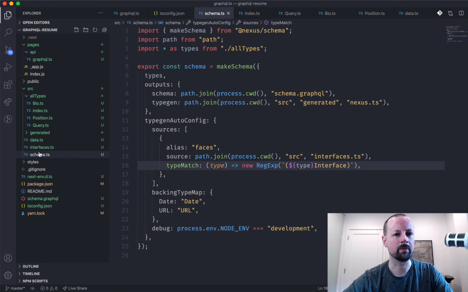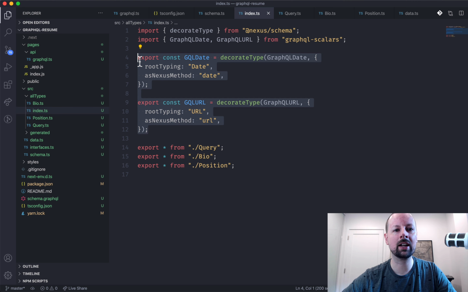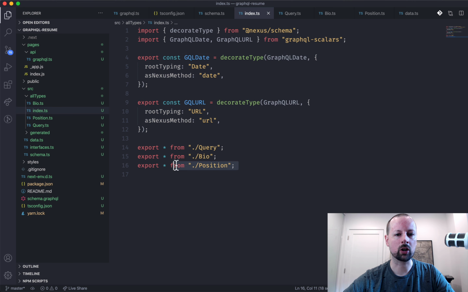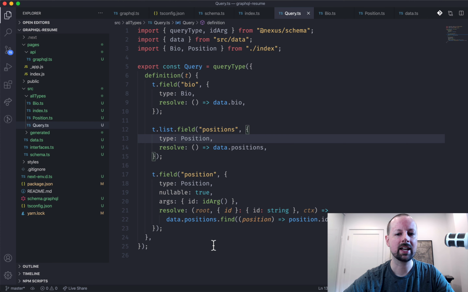The schema came from this file here, which is a big monster now, but it started out as just give me the types that this schema is made of. Types came from this all types folder, which included the custom scalars that we added, plus our query type, our bio type, and our position type. We then defined our query, which is how to find the data at the top level of where your GraphQL API starts. So we loaded the bio, the positions, and this one that allows you to find a position by its ID.